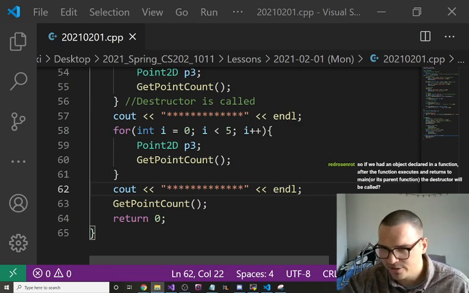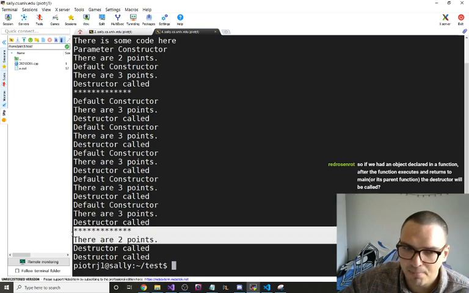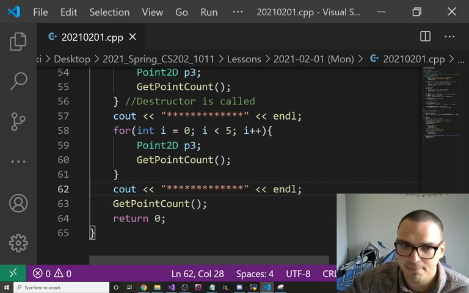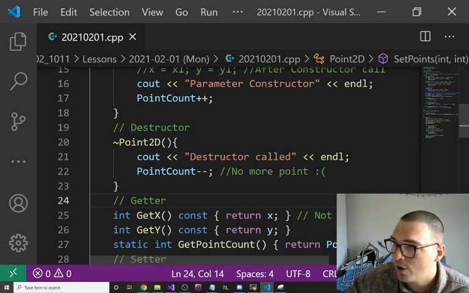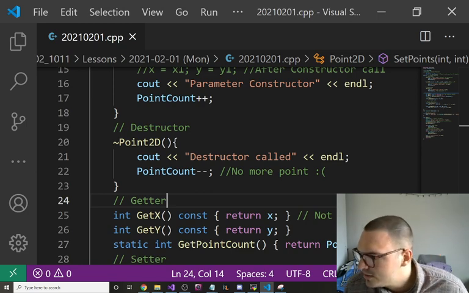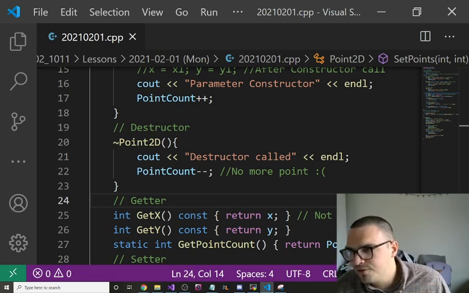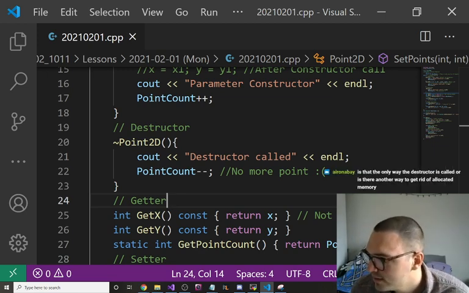There were 5 constructors called. But all the while, we managed to keep the points in check, because in that destructor, we are decrementing our points. See, so if we had an object declared in a function, after the function executes and returns to main, the destructor will be called. That is exactly correct.